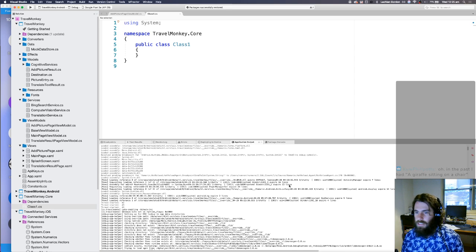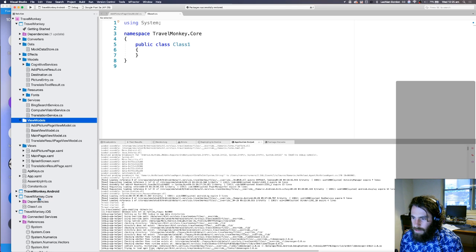A giraffe sitting on a chair. Now I've seen everything. I'm gonna move this view model folders into core.